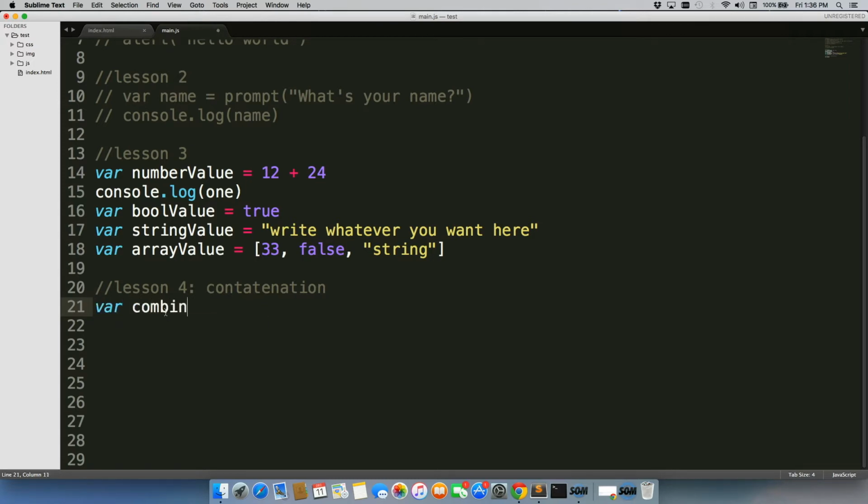So we'll do var combine variables equals. Let's just go with number value. Now, real quick, before I type this whole thing in, you'll notice that Sublime Text 3 is already providing me with the variable that I'm looking for. So all I have to do is press enter, it already gives it to me. So when you write a variable, Sublime Text can actually pull that up and reference it for you. So it's really useful. So let's go with bool value plus string value plus array value.